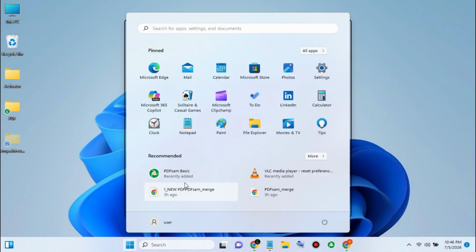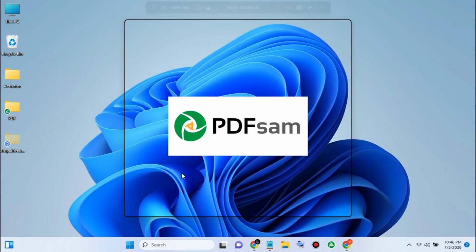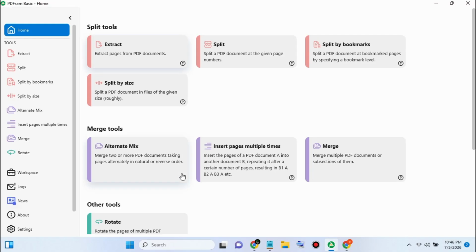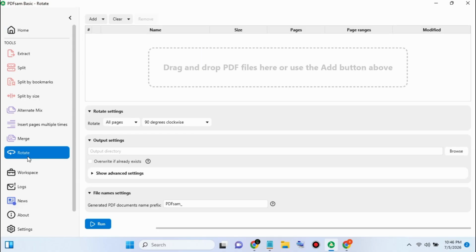So let's get started. First, launch PDFsam Basic from your desktop or Start menu. After the application opens, you'll see several PDF tools on the main dashboard. For this tutorial, we'll be using the Rotate tool. Click the Rotate option to open the workspace. This is where you'll load your PDF and choose how the pages should be rotated. The layout is simple, so you can get started right away.